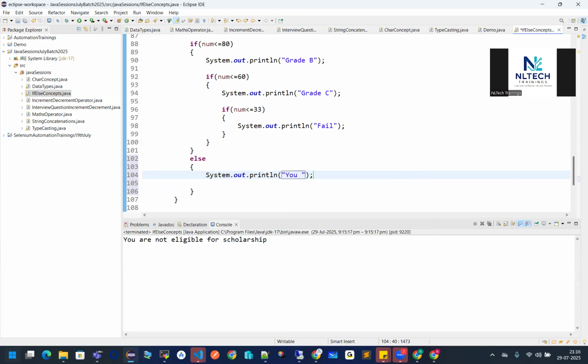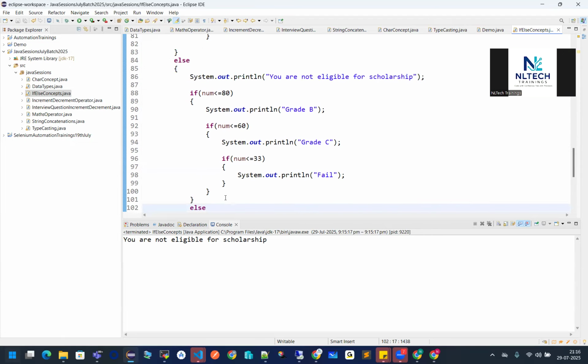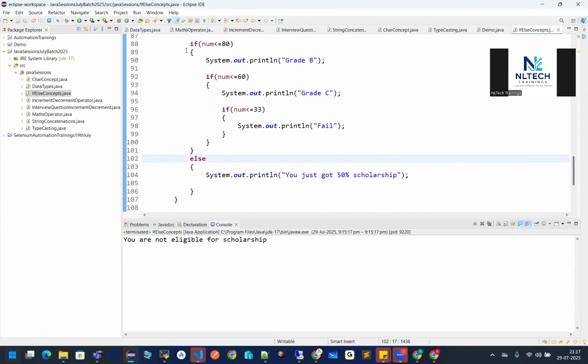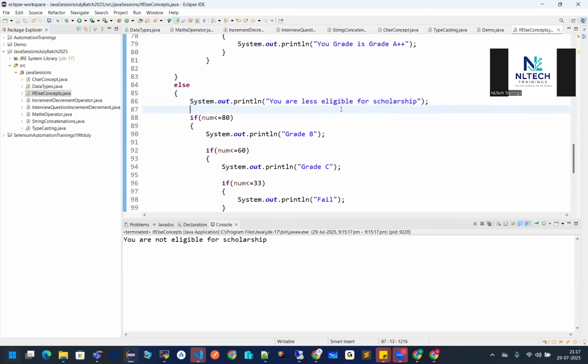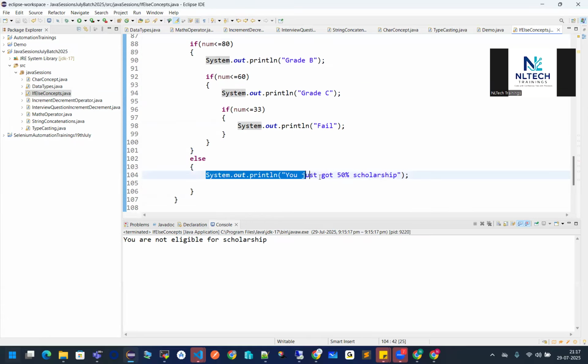That you just got 50% scholarship. That's it. Now understand. This else condition is for what? With this one, if your number is not equal to or less than 80, it is above 80. What will you get in all those cases? First of all, you are not eligible for the full scholarship, or what should I write? Not eligible, you are less eligible for a scholarship. And how much is the eligibility? You are only getting 50%.